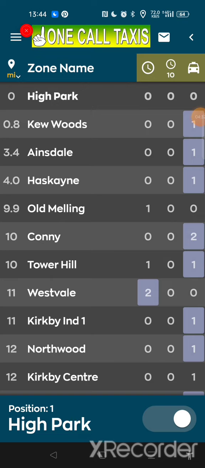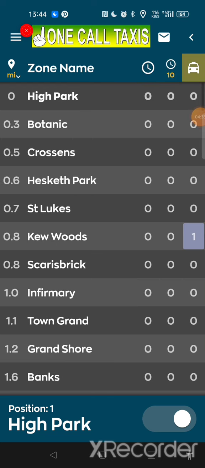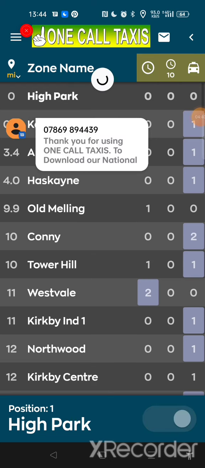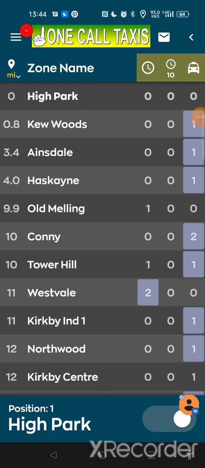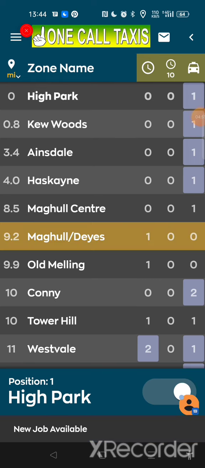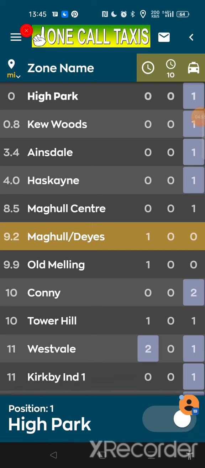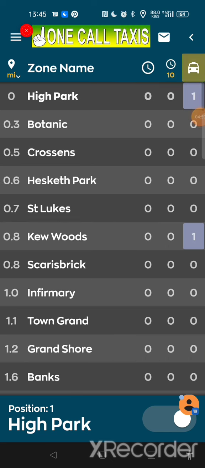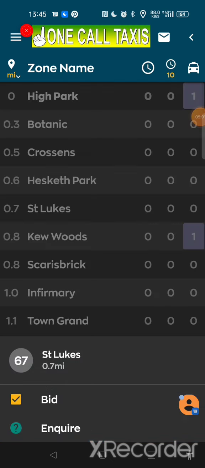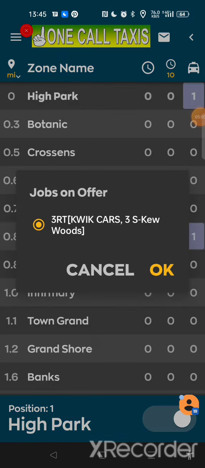So I'm position 1, High Park. So let's get the jobs to load. Sorry, that's just me text back. So let's just try bidding on a job. I'll put a hidden job in the system just so we can test it.